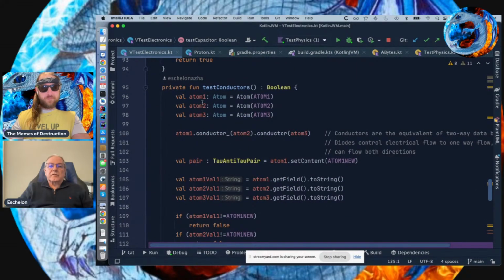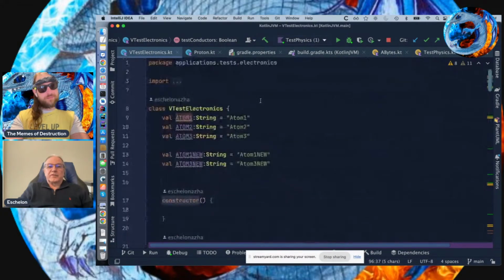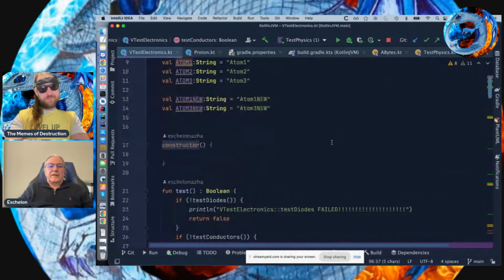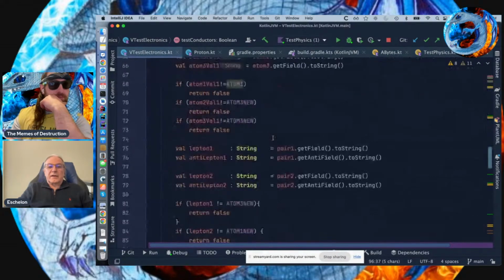Here, let me go to a conductor. Let me start with conductors. You have atom 1 and atom 2. And what we're doing is saying atom 1 is being initialized to whatever's here. Let me scroll up. Yeah, atom 1, atom 2, atom 3. And then atom 1 new is atom 1 new, and atom 3 new is atom 3 new. So it's very simple. What you see is what you get.